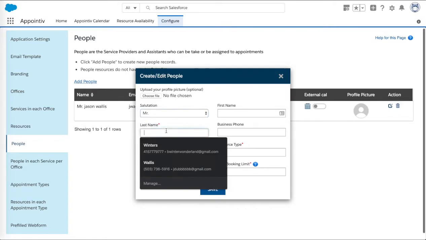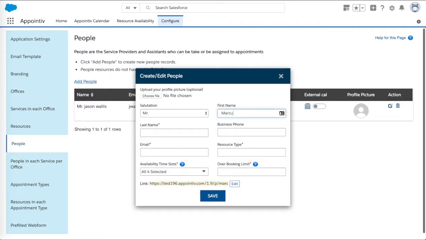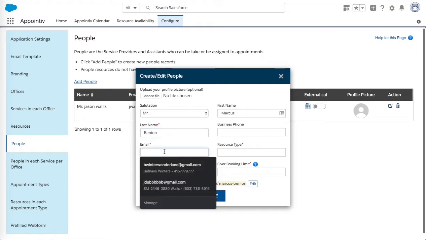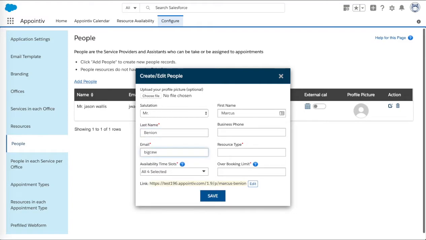So I'll do Marcus Benyon, maybe, bigCo at mailinator.com. So you fill all these details in with their name and their phone number and everything. And the resource type, again, I've only got one in this example, but you would choose what type of category of person they are, or provider they are.